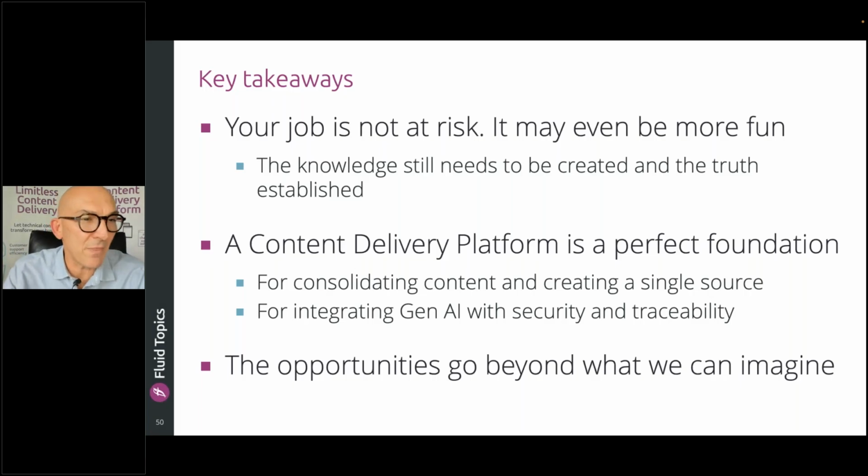Key takeaways. I think that your job is not at risk if you're a tech writer, because as I said, the knowledge needs to be created and the truth established. An LLM cannot write about a new product that you have created and does not know the details. So you still have to write the content. Someone has to write it. But again, by leveraging GenAI, you can change the way that content is written in your company. That was point number one.